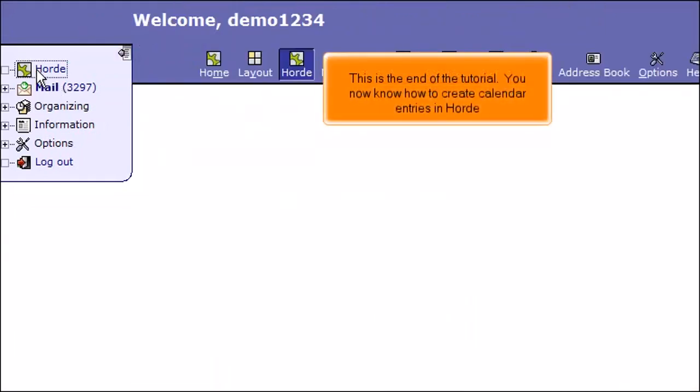This is the end of the tutorial. You now know how to create calendar entries in Horde.